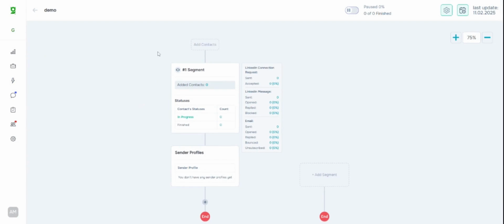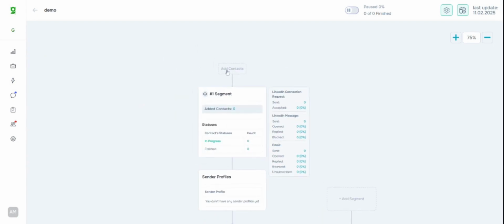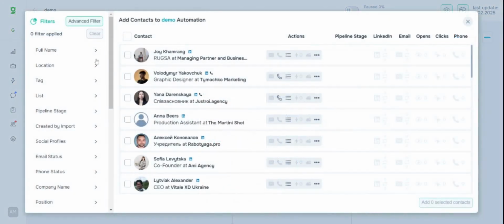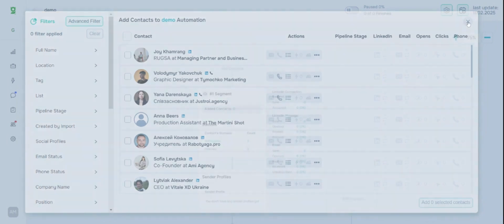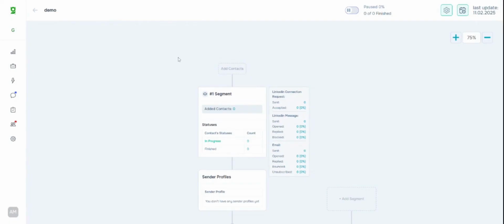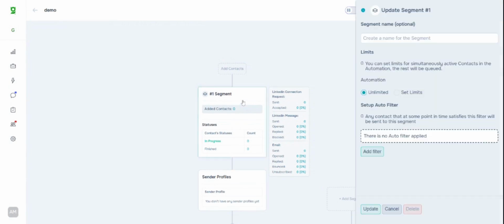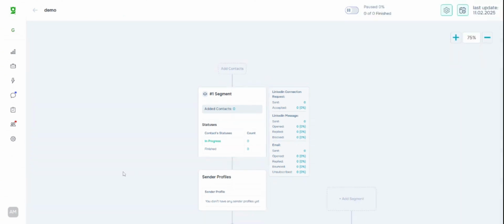Now we go directly inside. What do we find here? First, there's the Add Contacts button. Here, a widget with the CRM opens, and we can filter certain people we want to add to the automation. There's also a similar feature at the segment level. You can add an automatic filter, and as soon as a person appears in the CRM who matches this filter, they will immediately be added to the automation in the same way without your intervention.